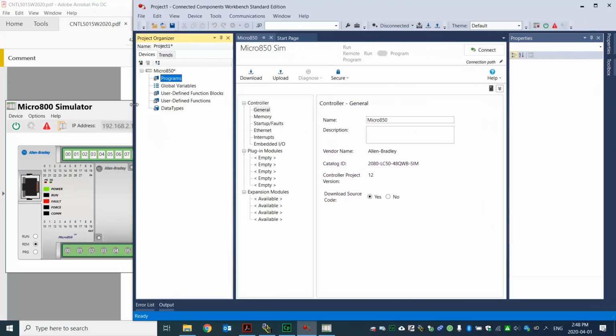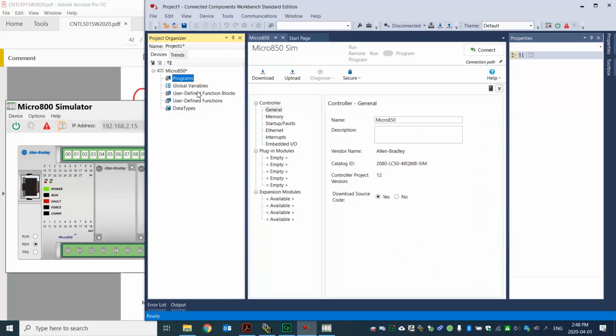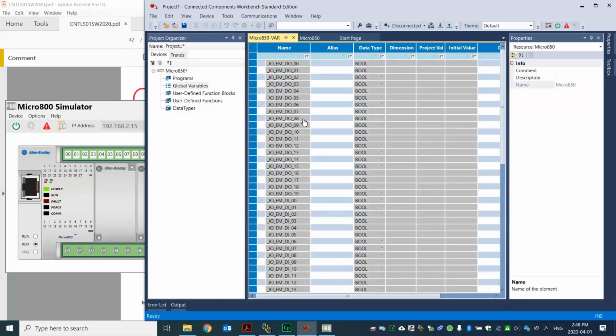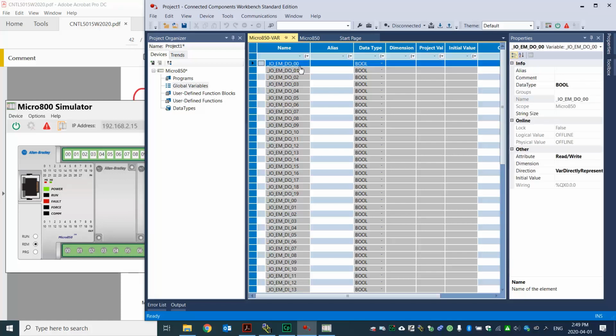Okay, so on the tree structure here, there's another node called global variables, right? If you double click, that will show all the existing data with the simulator. At the beginning, you can see here with the address you can kind of figure out what they do. So it's an input output emulator. I'm not sure about EM.